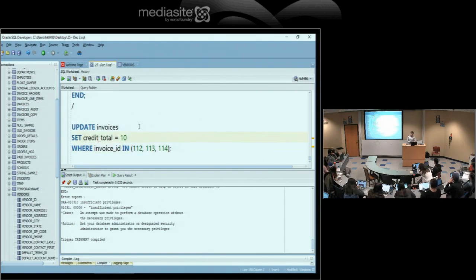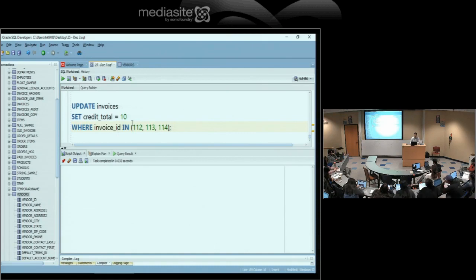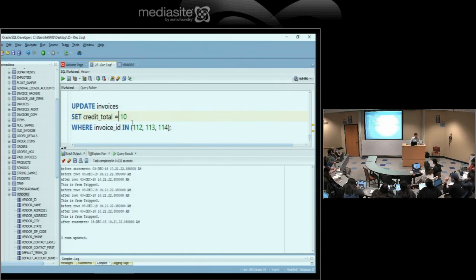So here, we are trying to update 3 invoices: 112, 113, and 114. So what happens if I run this statement? What do you expect to see as a result of this statement? Anybody? Okay, so let's see what happens.